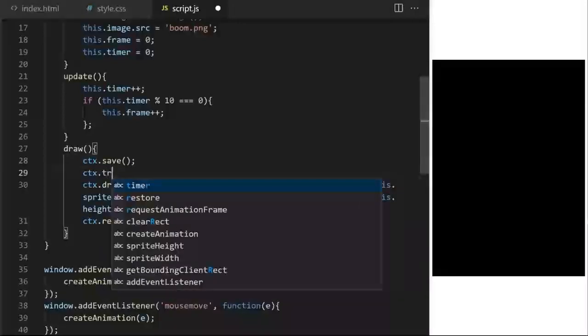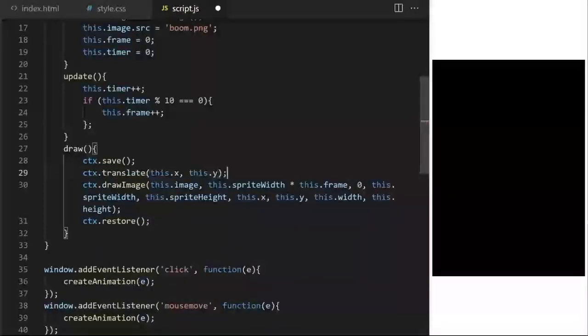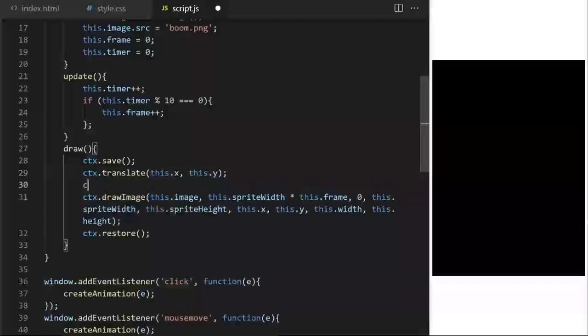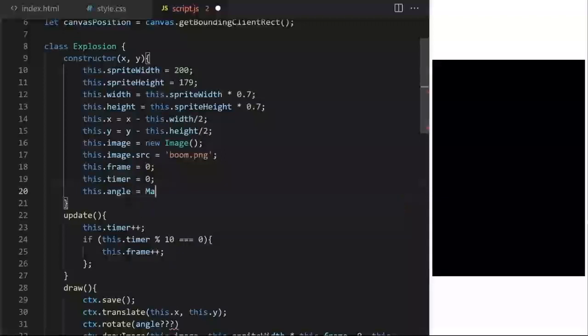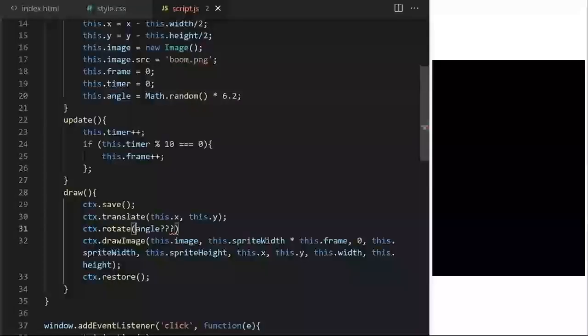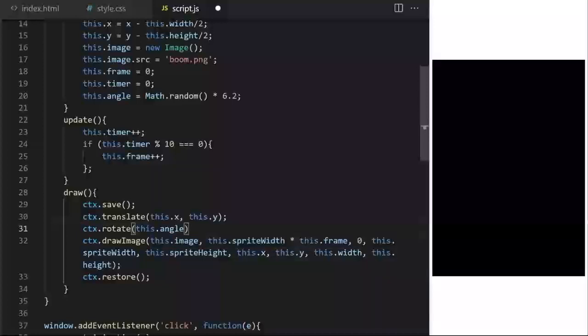Translate will set rotation center point in this case. I want to rotate around its center, so this.x and this.y. I want each one to be rotated by a different random angle value. I create a new property on line 20 called this.angle. Circle is 360 degrees. HTML canvas rotate method expects radians, so 360 degrees is roughly 6.2 radians. This.angle will be a random number between 0 and 6.2. I pass this.angle to canvas rotate method on line 31 like this.